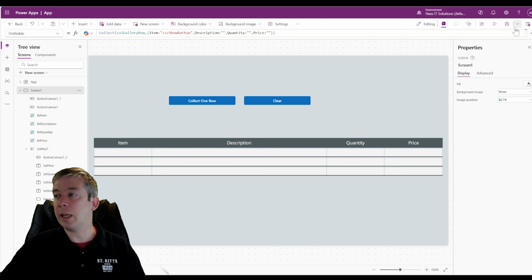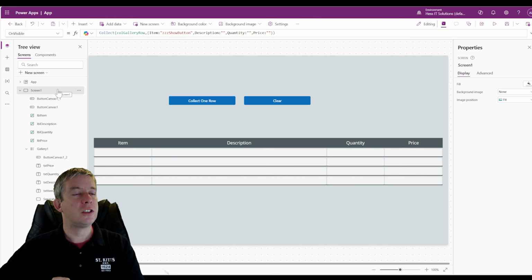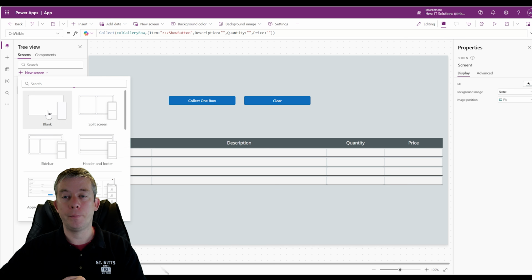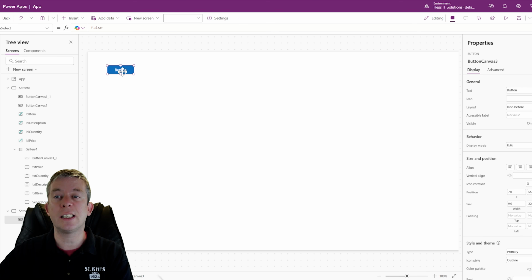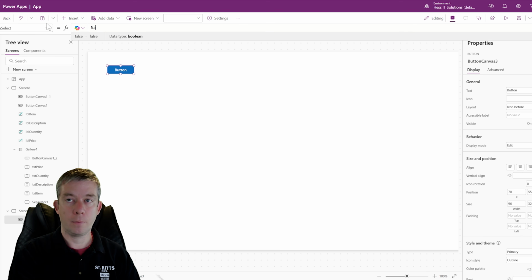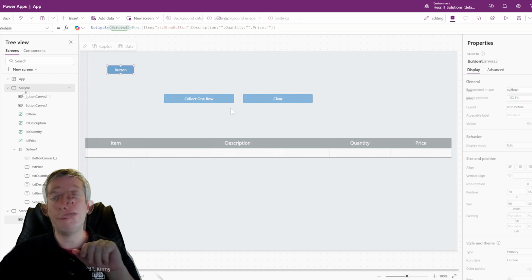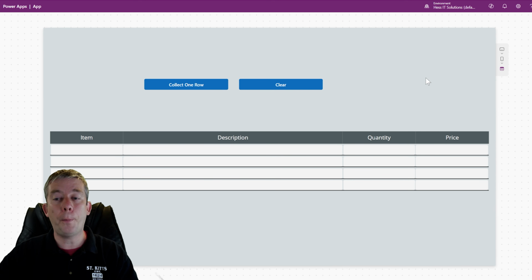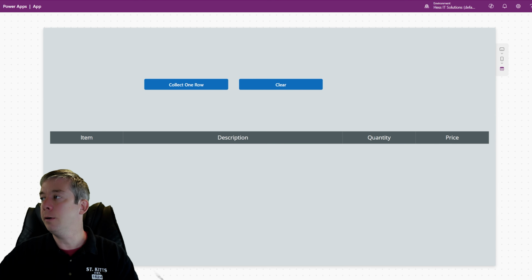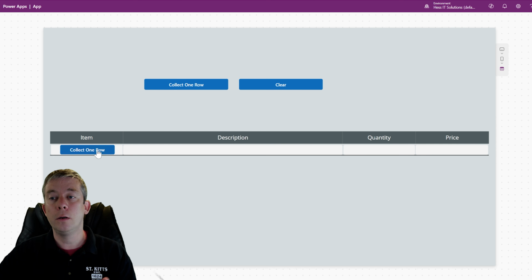So that's good. Let's create a second screen just to test that visible property. In our screen 2, we're going to have a button, and all it's going to do is navigate us to screen 1. This is just for testing purposes. We have our collection, right? So collect rows. You can see there's no button. But if we clear and we go to our screen 2 and navigate to screen 1, we can see our button.